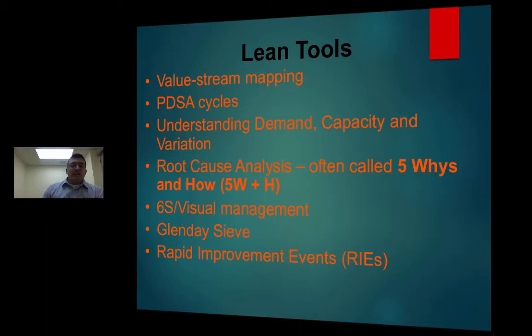The 6S visual management, this is not going to be one that we'll cover. Again, this is kind of a generic PowerPoint that I've had here and there and used, so we're not going to cover that. It's a little bit higher level, as well as the Glenday Sieve, as well as the rapid improvement events. I refer to these as Kaizen bursts, whatever you want to call them.